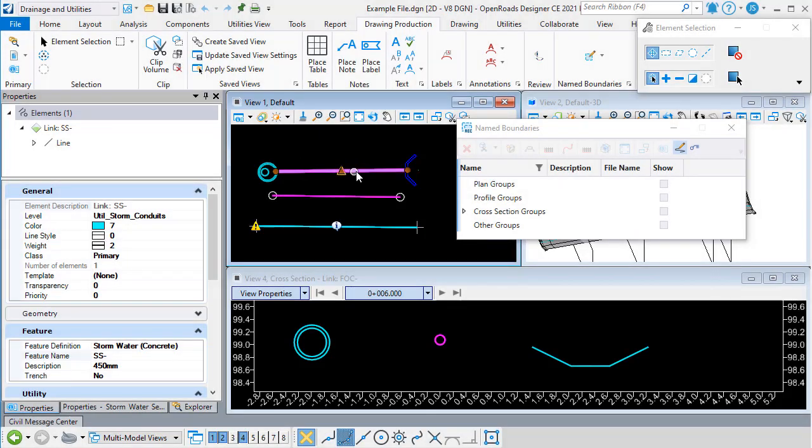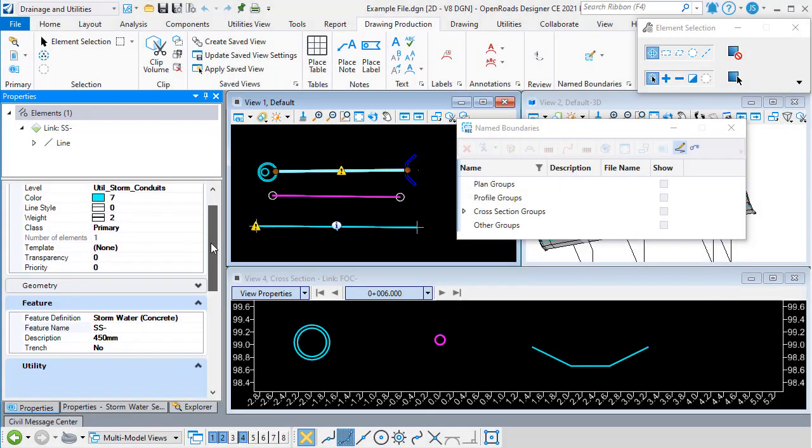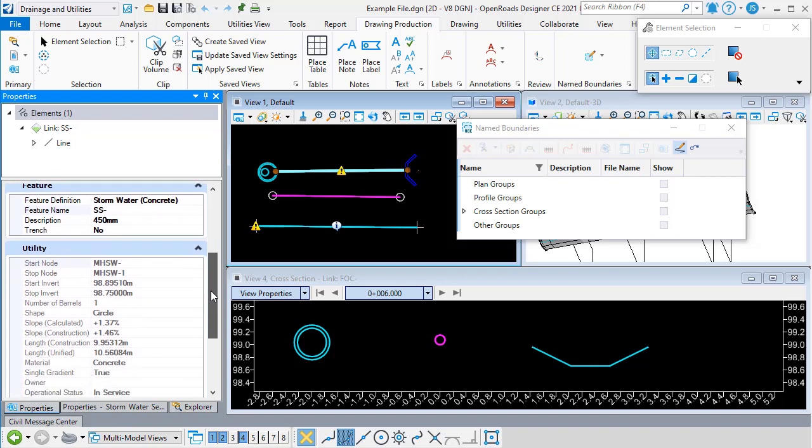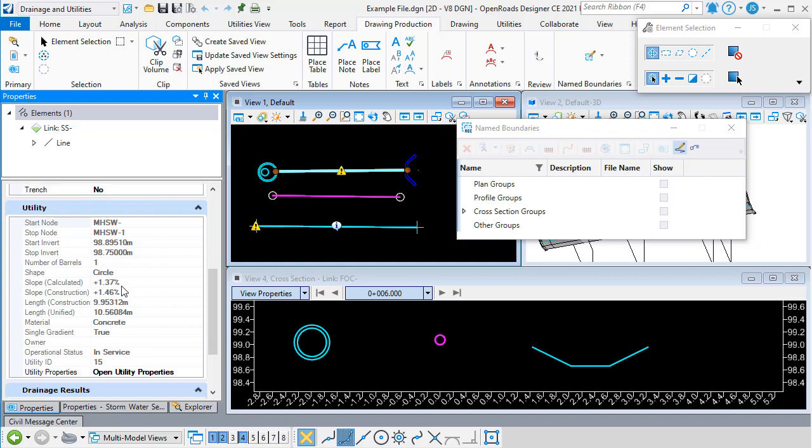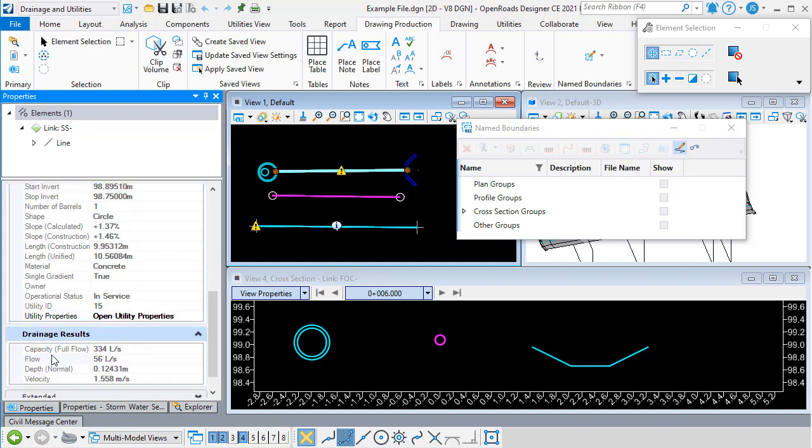We have another look at our stormwater conduit. For the 2021 Release 2 version, we've added extra properties that you can see here. There's more properties than have previously been available. For example, the number of barrels, the shape, some slopes, lengths, material, that kind of thing. If I scroll down a little further, there's a new drainage results category, and you can see for this particular conduit, we've got the full flow capacity, the actual flow, and a couple of other hydraulic properties.